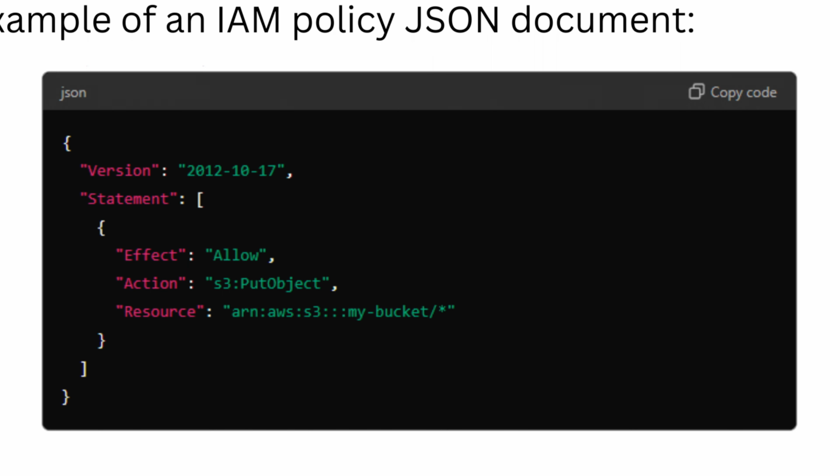Now, the key points to remember here is that this allows uploading objects, not deleting or reading, just uploading. Then it applies to all objects within the specified S3 bucket. In our case here, it's my-bucket, right?